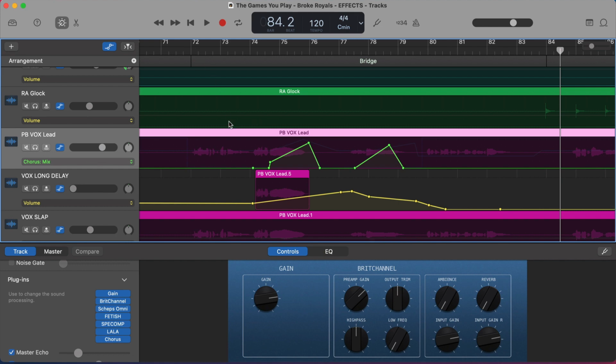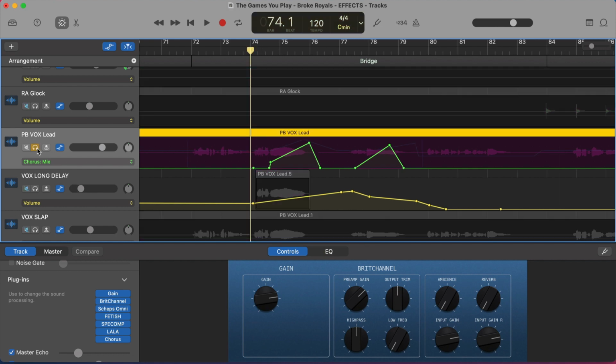The first example I want to give you is automating an effect on the vocal. So in this case, we're talking about chorus on the lead vocal. If we solo out this vocal and listen to it, this vocal has this line here. I'm going to turn off the chorus.